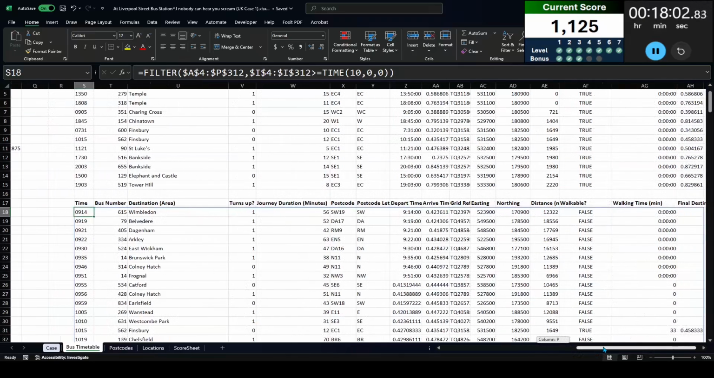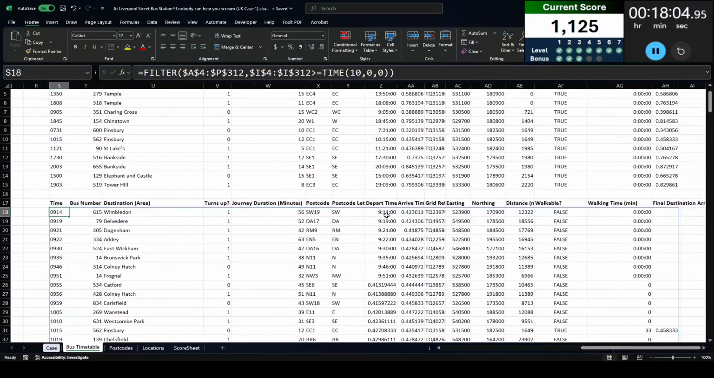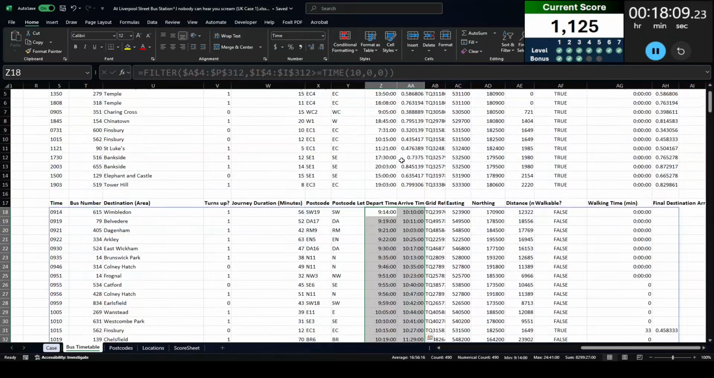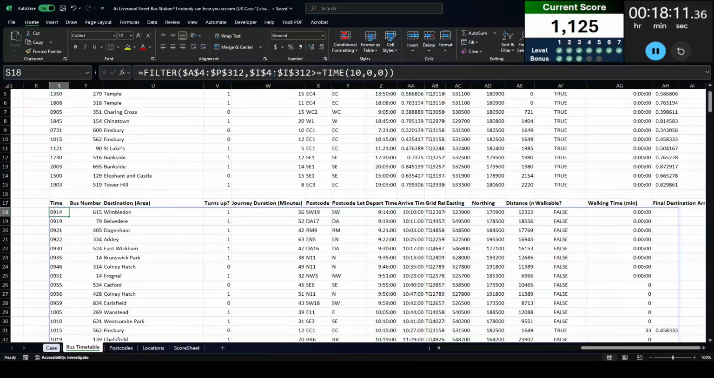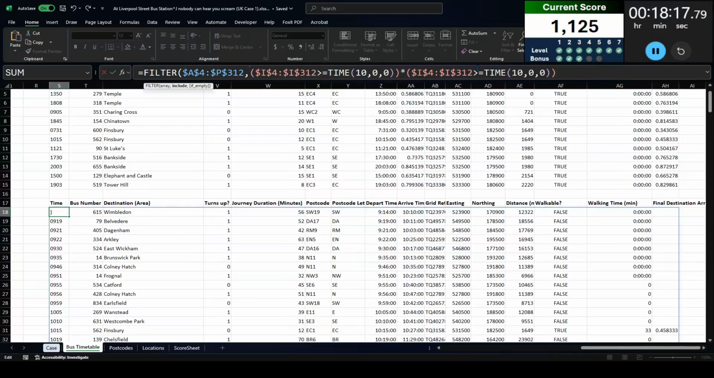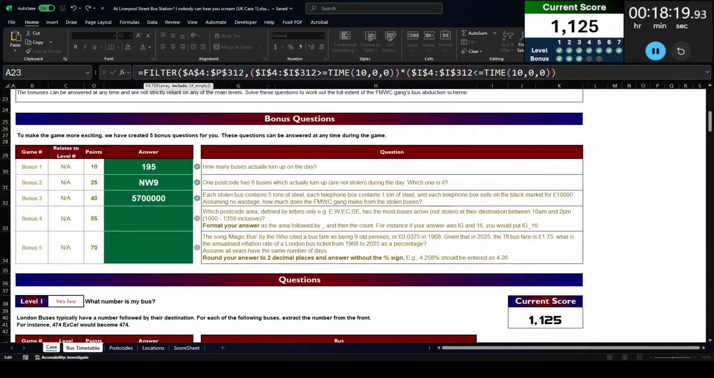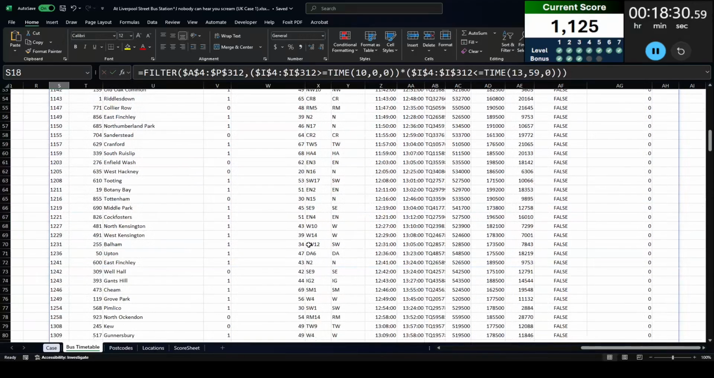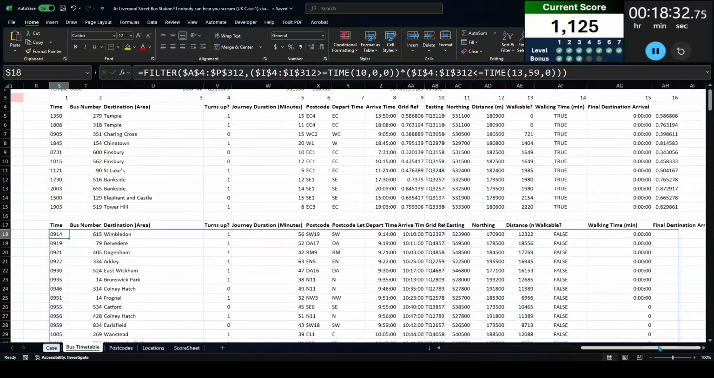So here's a list of all the buses that arrive after 10 a.m. Once again, I'm going to convert these numbers to time so I can see them. That looks good. Now I'm going to go ahead and copy this over. And I'm going to just change it ever so slightly to get the ones that arrive before or on 1:59. Now my final list should only have buses within that range.